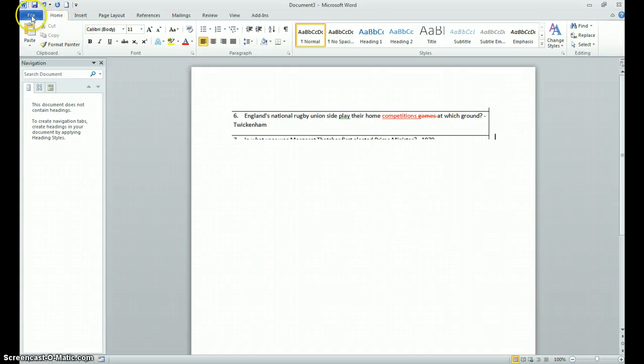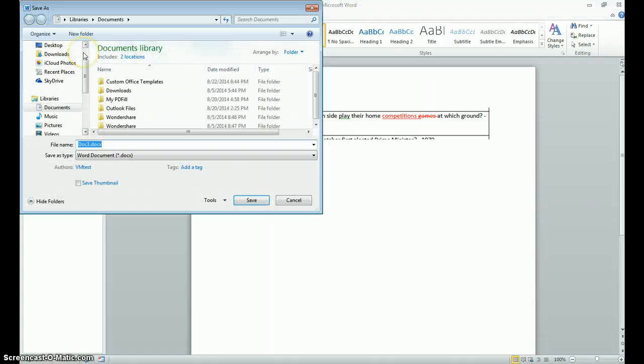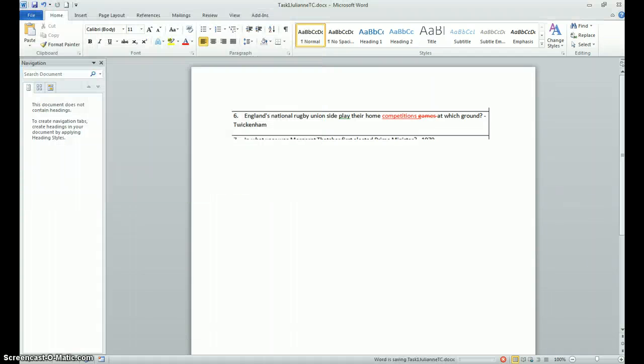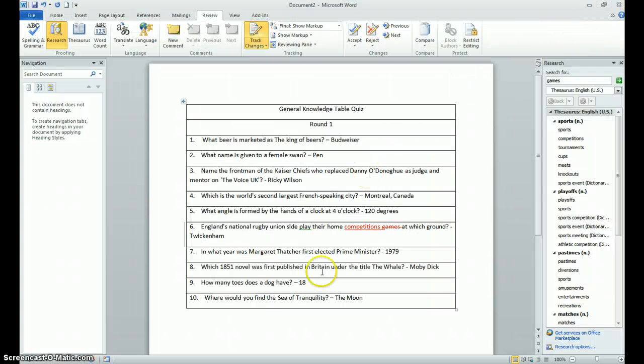So that's that. Save it as task 1 Julianne TC for track changes. I'll put it in the desktop. Save. So there it is there. I'll just close it. I know it's on my desktop. I'm ready for the next instruction.